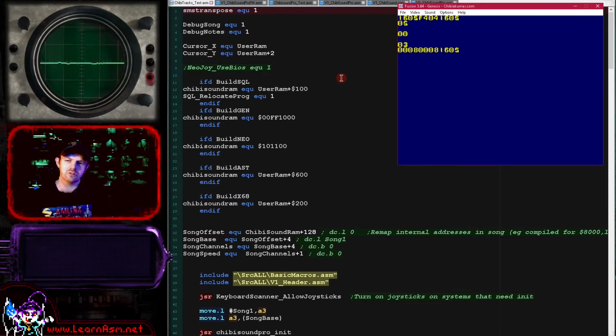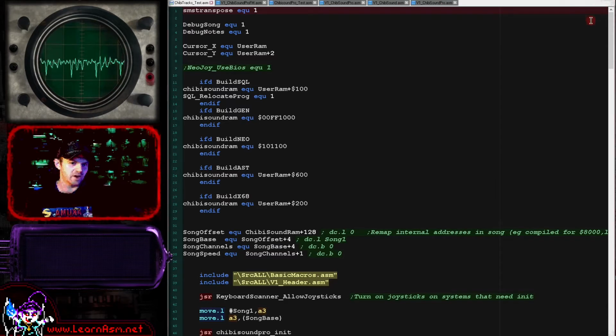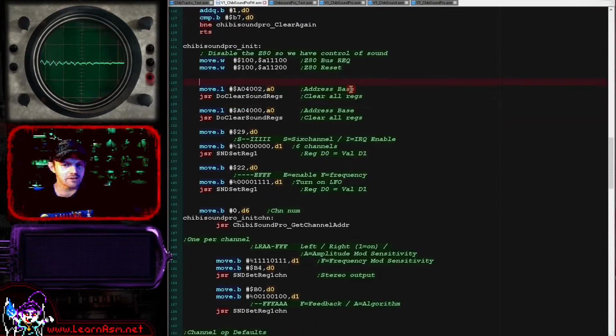Now, this was exported for the AY sound chip on the Z80, but the binary file that is played on that system is the exact same binary file that's now been played on the 68000 with the Genesis sound chip, and that's all thanks to the ChibiSound Pro driver, which is basically a hardware abstraction layer. It acts as a common way that the music software can say, I want to set this channel to this frequency, figure it out, and that's what the driver will do, and that's what we're going to be looking at today. So let's take a look at today's example.